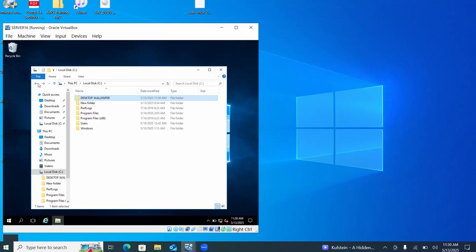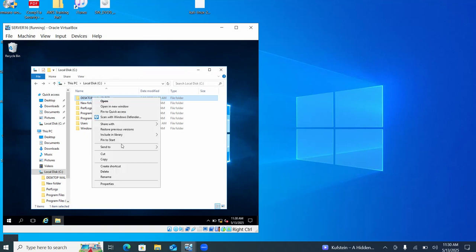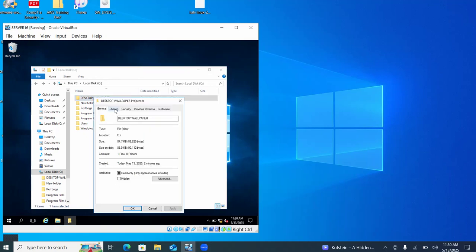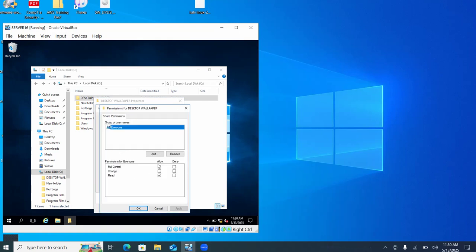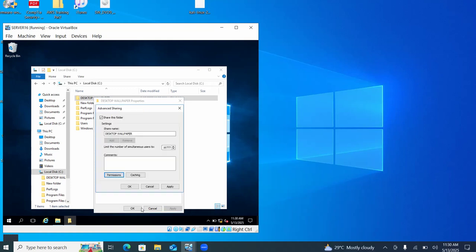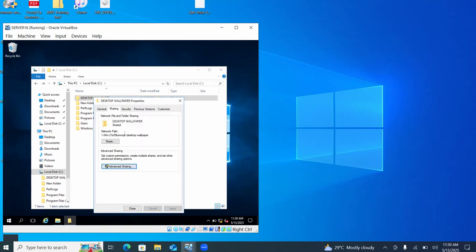Once you drag it inside a new folder, you need to share the folder. So how do you share it? Go to properties, sharing, advanced sharing, to share this folder. Come to where we have permission, put it on full control, apply, and click OK. Come to apply here and click OK as well. After that, you're going to copy this URL here.